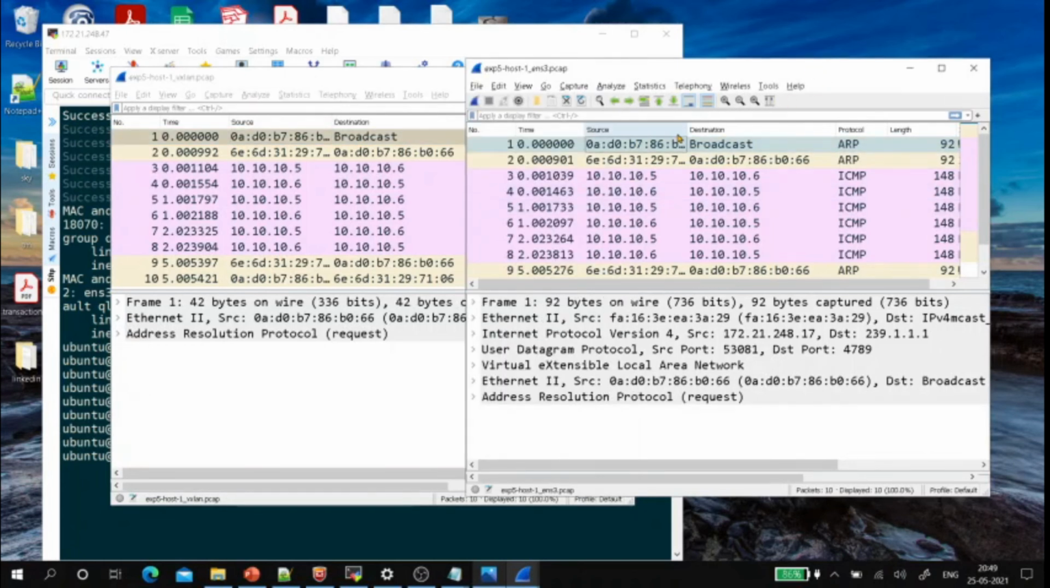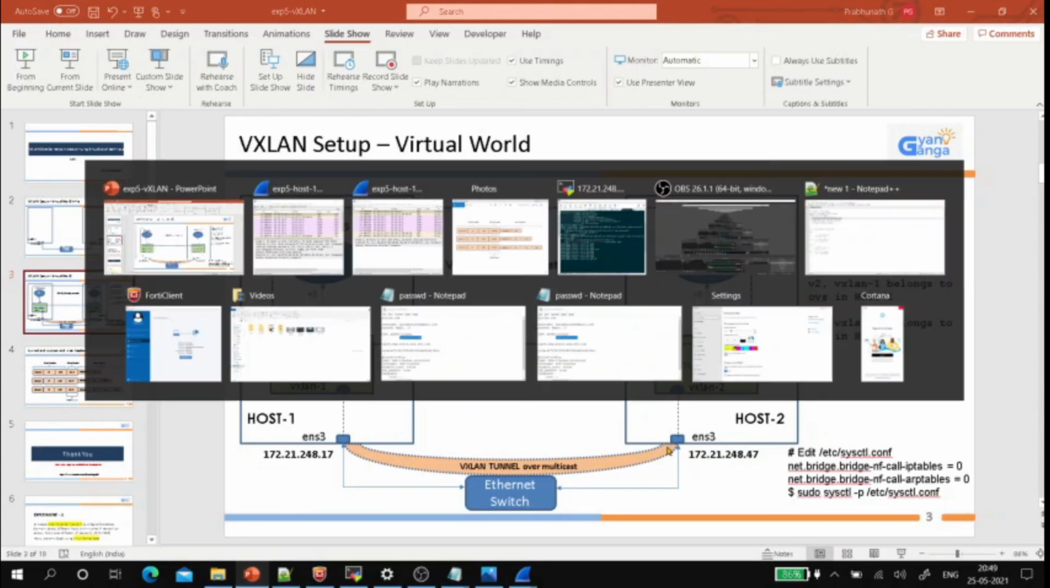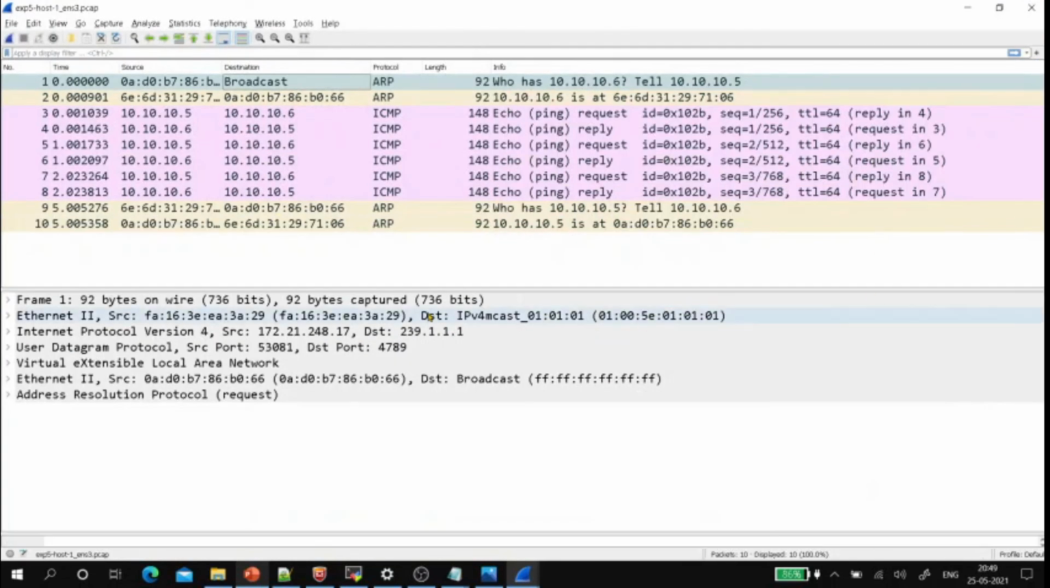At that time, ENS3 will do an ARP to find out the MAC address of this. But when it comes here, that's the very first packet. He will do a multicast to find out the other end point of the VXLAN tunnel. That's how it's happening here. He does a multicast, see here, to 239.1.1.1, to find out the VXLAN tunnel of the other end.